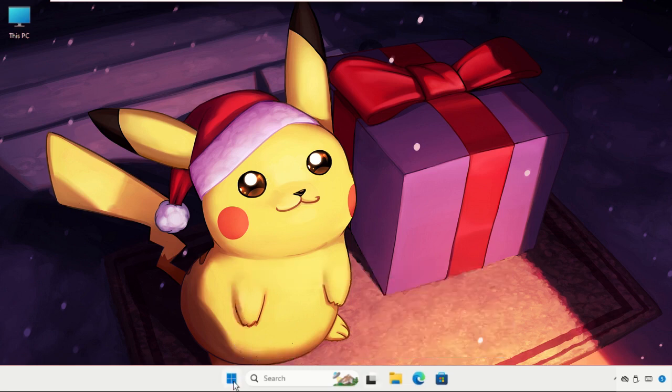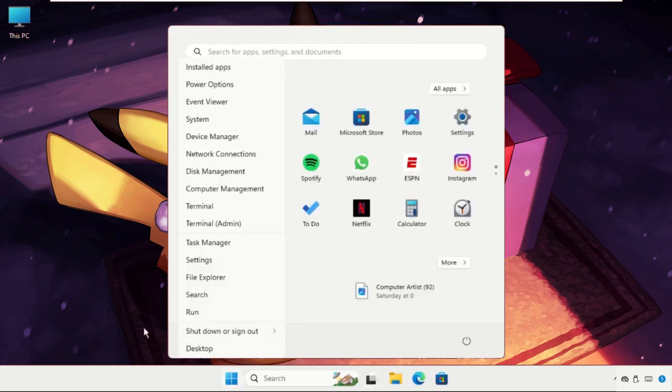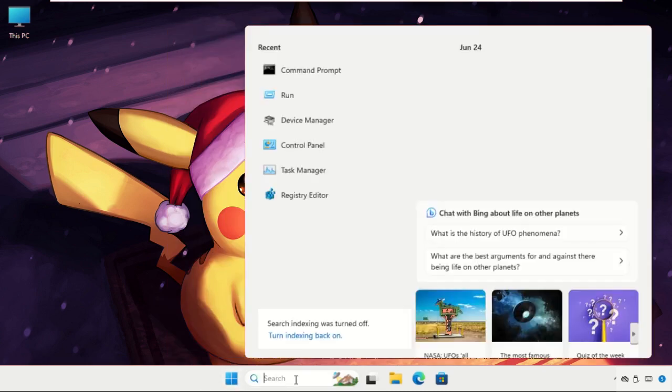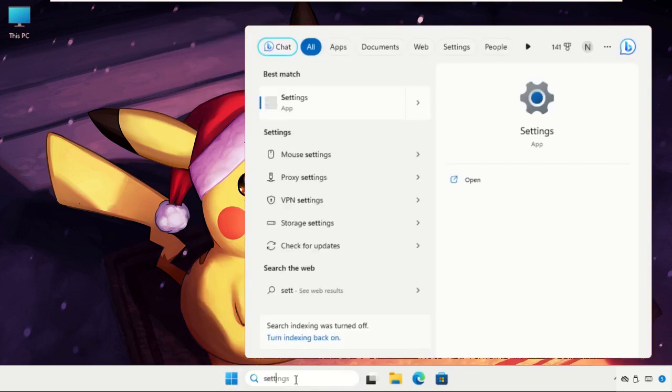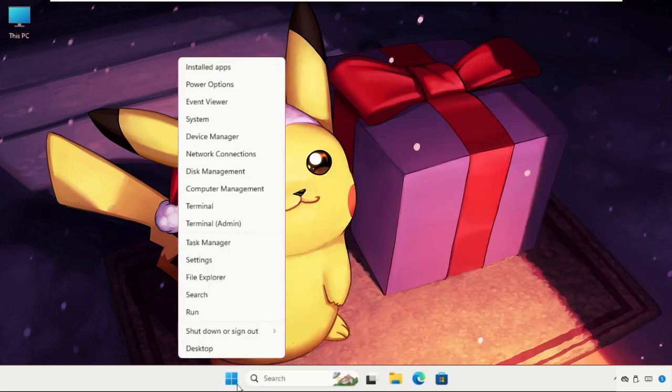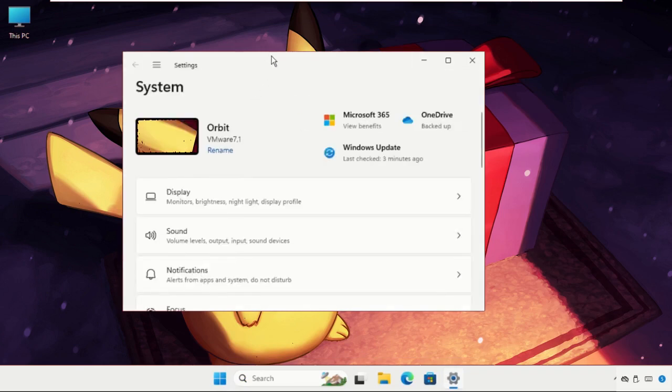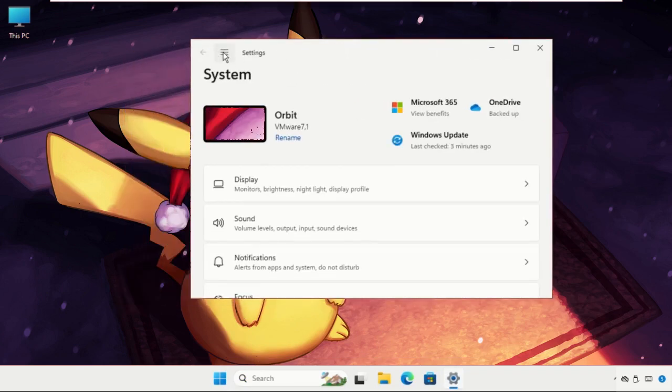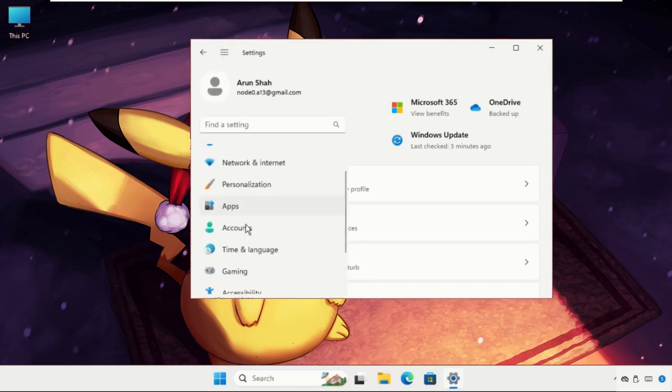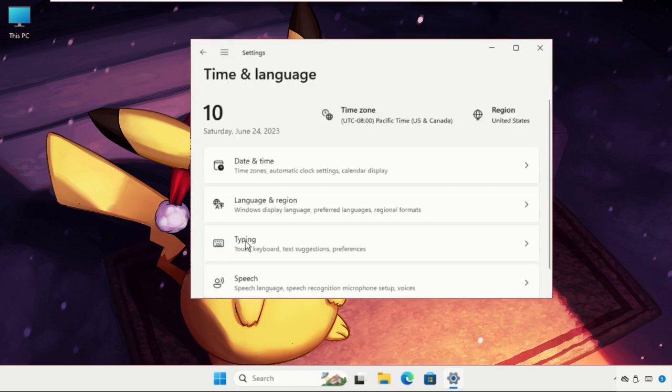So first of all, you have to just right click here on the start icon. You can also go to the search bar and type settings. If you right click on the start icon, then you will get the settings option here. Once you are here, you have to click on these three lines and select Time and language.